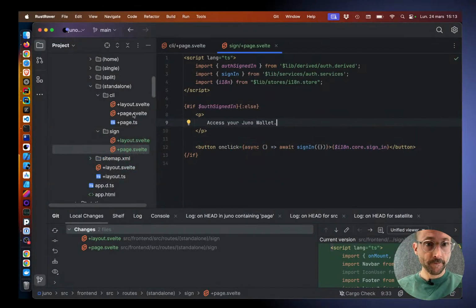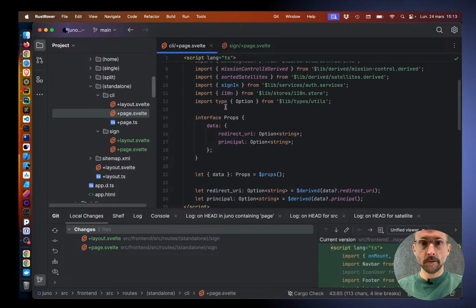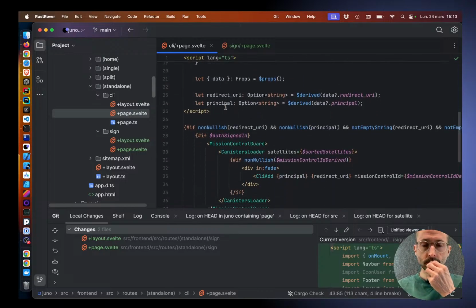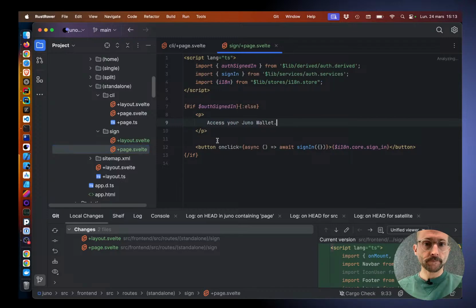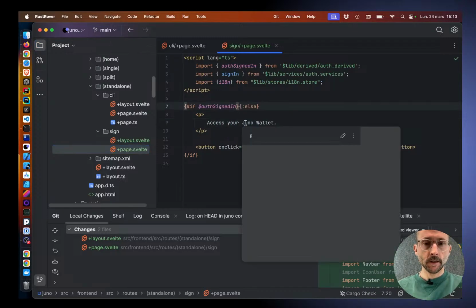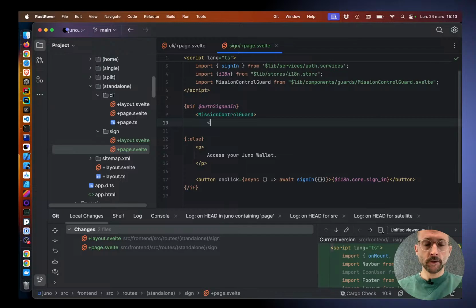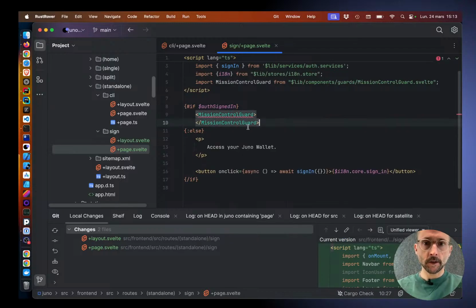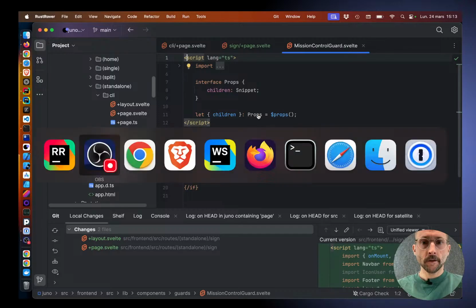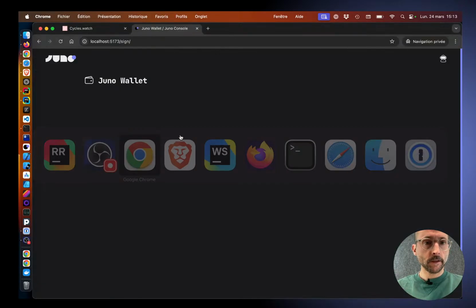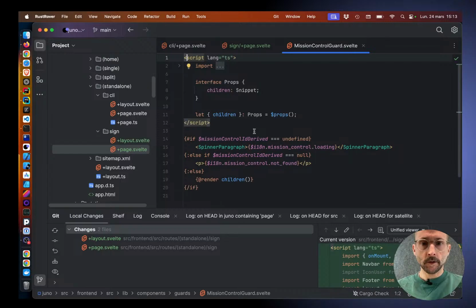So let's continue. If we have a look here, you see we have a mission control guard. So I will take this one and put it here. So what does this do? That's again really particular to the Juno console. And here we have hello world, blah blah blah.